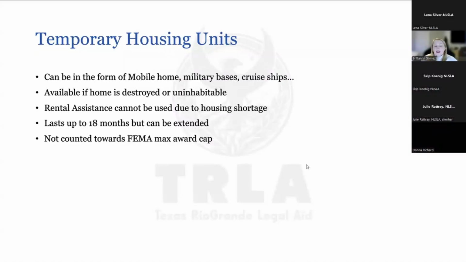And then it's important to know that for a survivor who receives a temporary housing unit, the cost of that housing unit does not come from that max award of the $43,600. It won't impact that max award. So it is a completely different type of assistance that is open and available to them. Next slide.